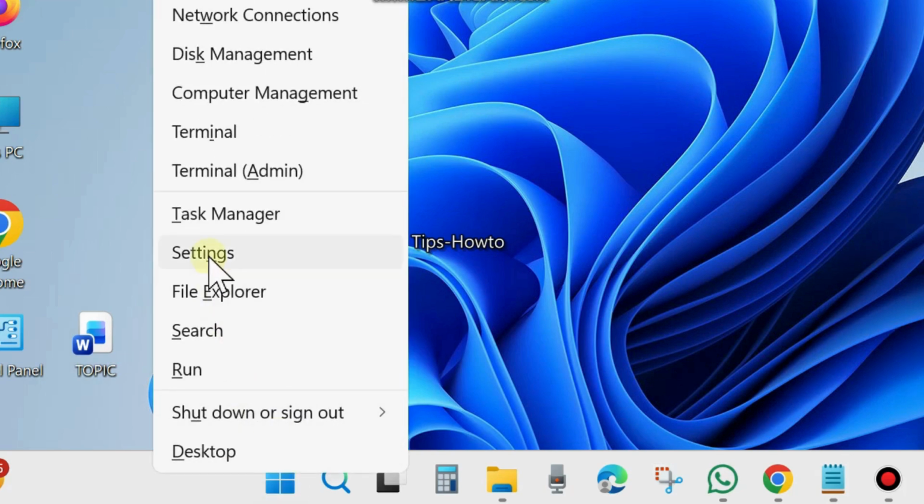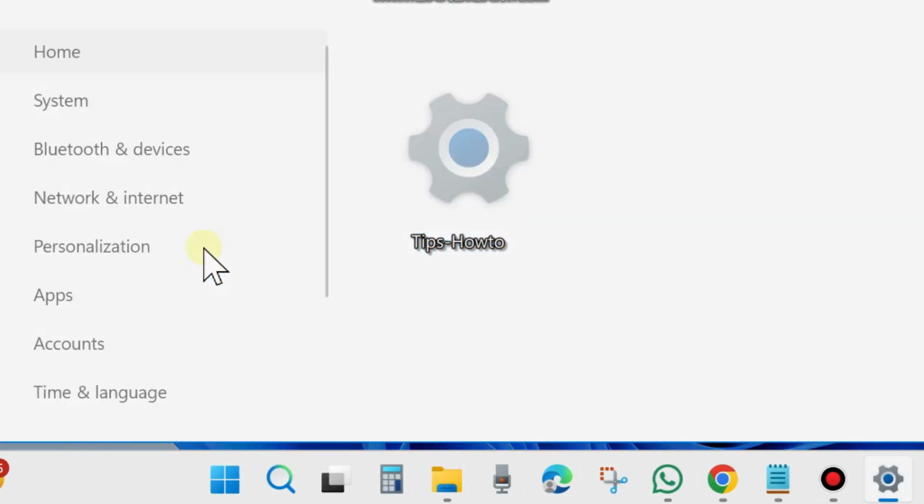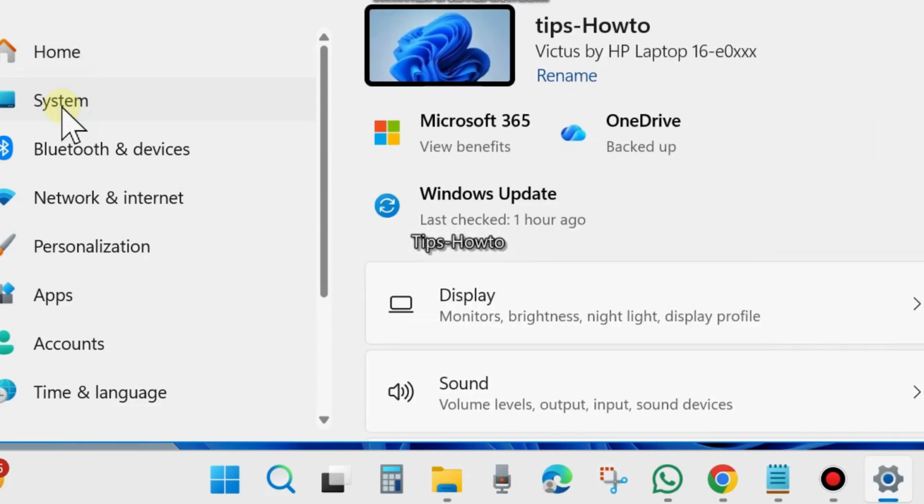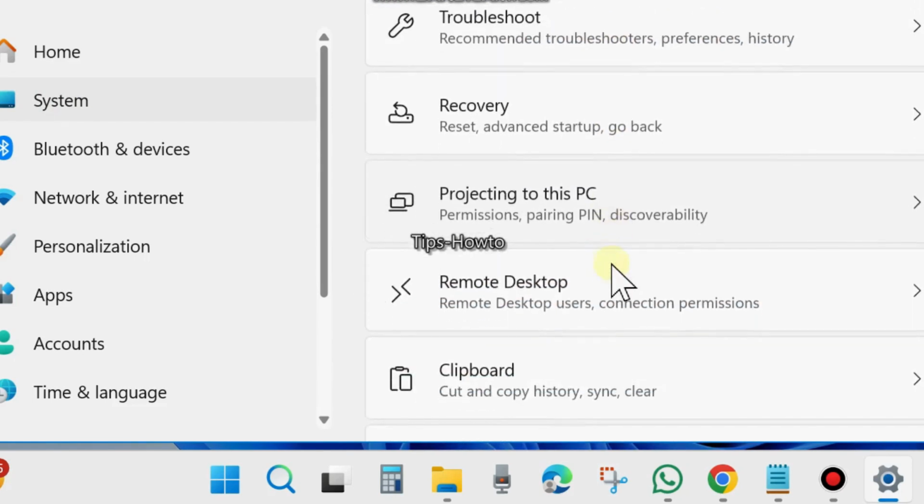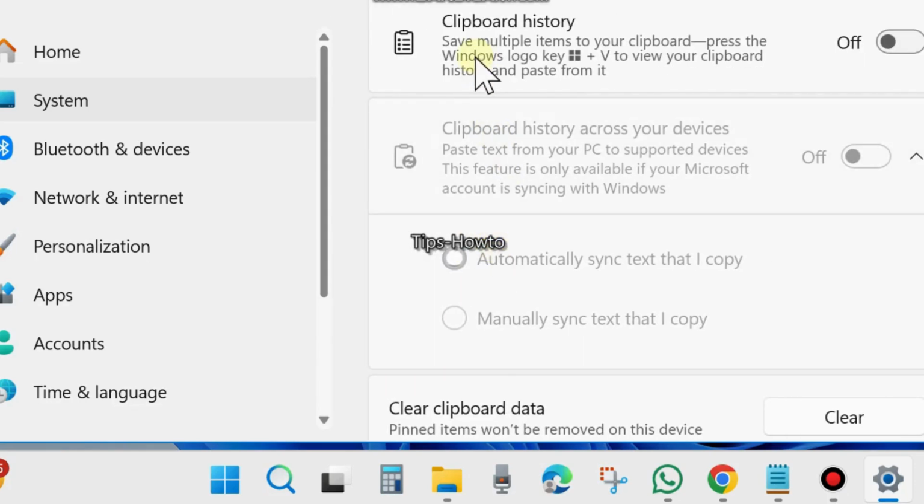Right click on the start button, choose settings. Here from the left side of settings, go to system settings. Thereafter go to the right side, scroll down and look for the option clipboard. Click on it. On the next page, you will find the clipboard history. Save multiple items to your clipboard. Press the Windows logo plus V to view your clipboard history and paste from it. You can turn on the toggle button to enable clipboard history.